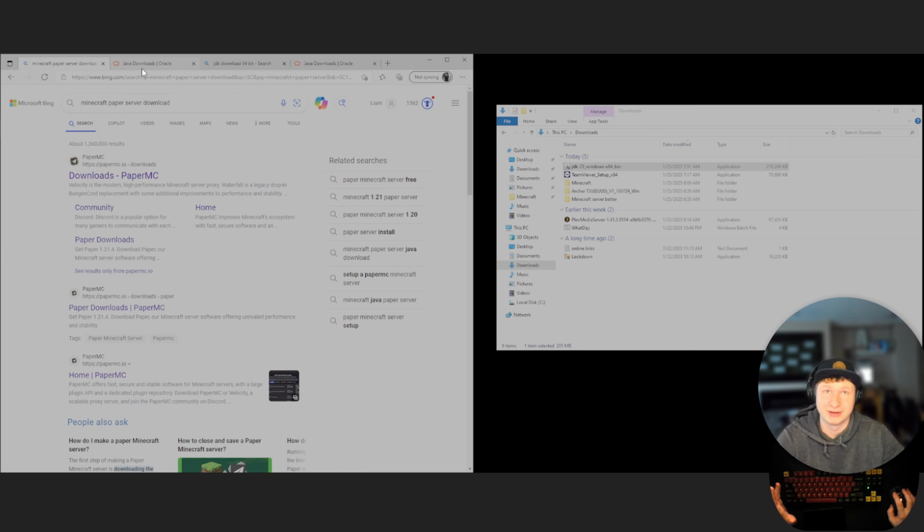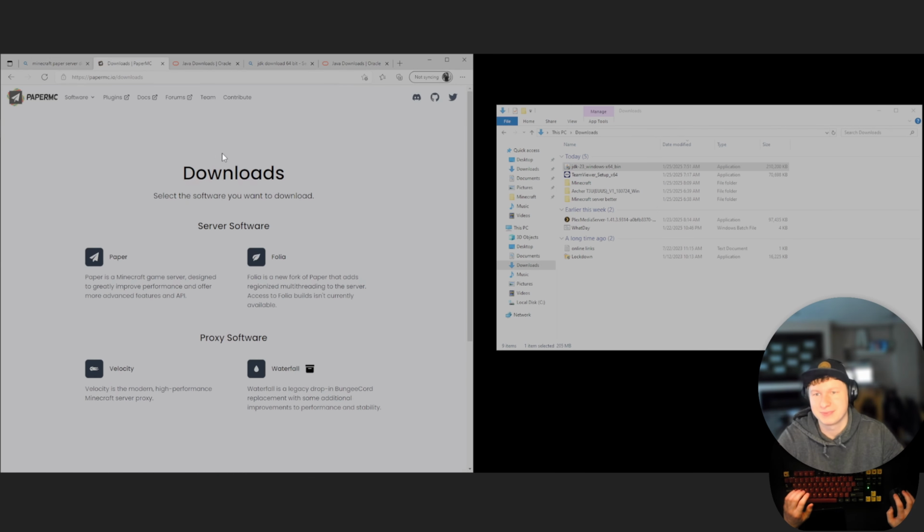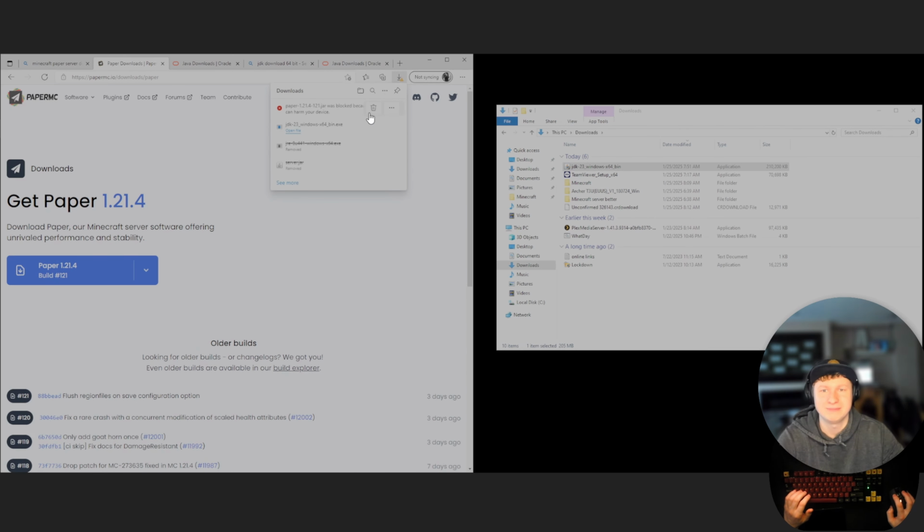Okay, so next we want to make our server. Now we could make an official Minecraft server, but actually it's not the best one you can do. So you want to type in Minecraft paper server download, and then you click on that, and then you can see we get Paper. And this lets us have a Minecraft server designed for greatly improved performance and offering more features. So we click on that and we click download. Okay, so this is now downloading.